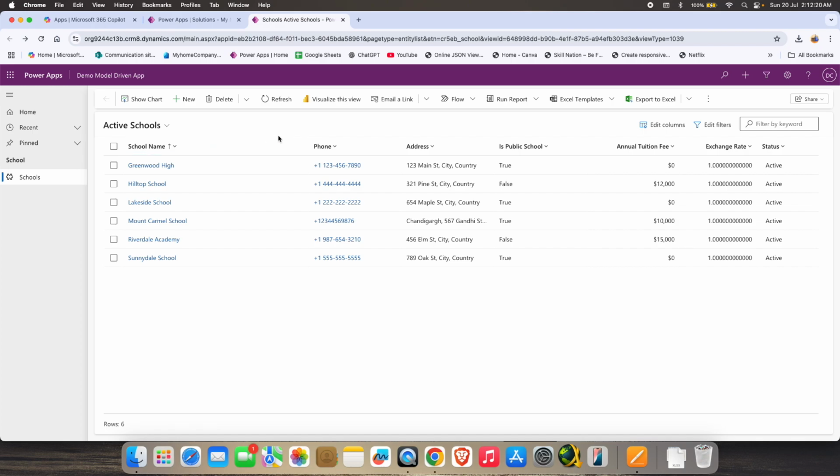So this is how we can build the model driven app. There are so many inbuilt features which are seamless to use, which are not available in the Canvas app. In the Canvas app we have to design by our own.